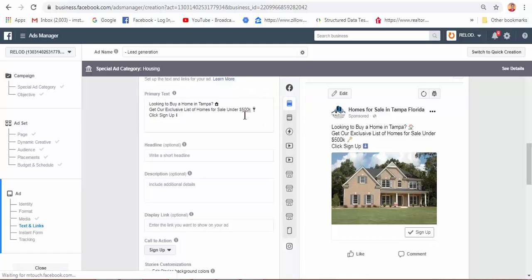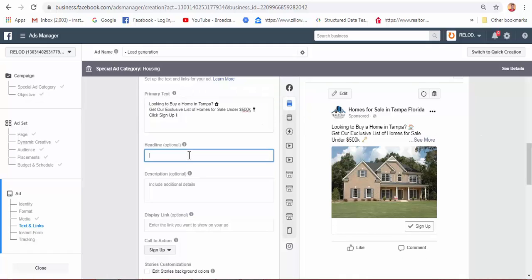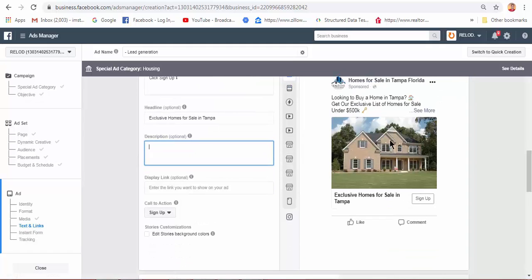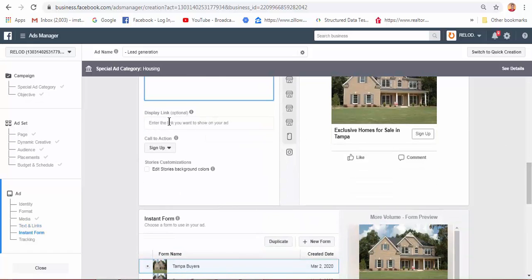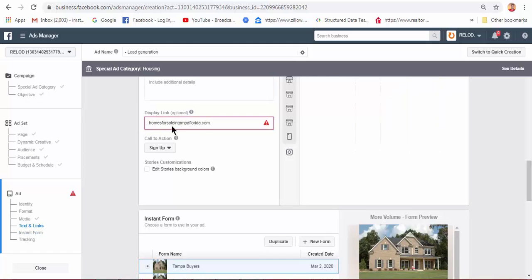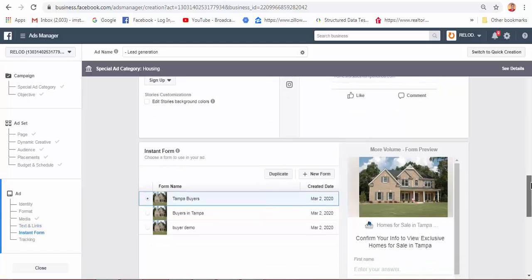So now we can write a small headline and put exclusive homes for sale in Tampa, and description is optional. So we'll scroll down. Now obviously I would use a way better picture and a little better copy, but just for this example, not to take up too much of your time, we're going to use our display link. Once again, it's optional, but I like to fill that out because it can help with branding. So we'll put that in there.